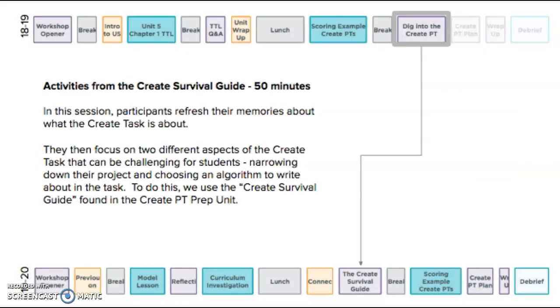From there we go to talking about the create. So we didn't switch up the order here. You're going to see a session called Activities from the Create Survival Guide. This is formerly the Digging into the Create PT, and this is coming first. So we are giving participants a chance to really dive in and understand algorithms before we give them the whole rubric. This is done to make the scoring go a little bit more easily and also give participants some background knowledge so they can be successful in the scoring.